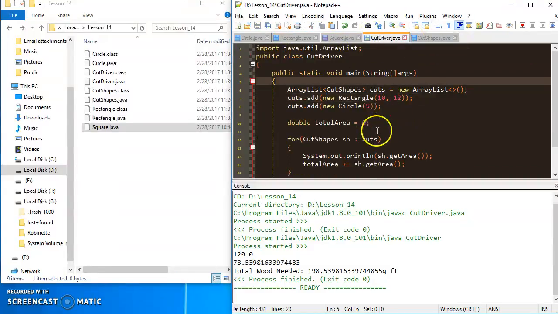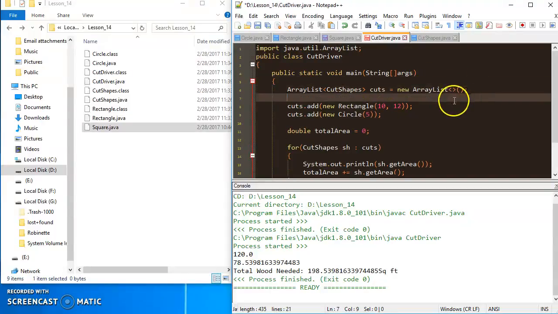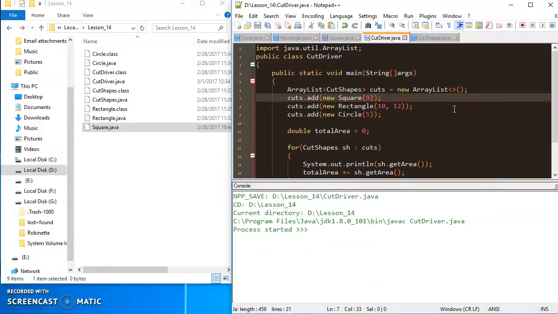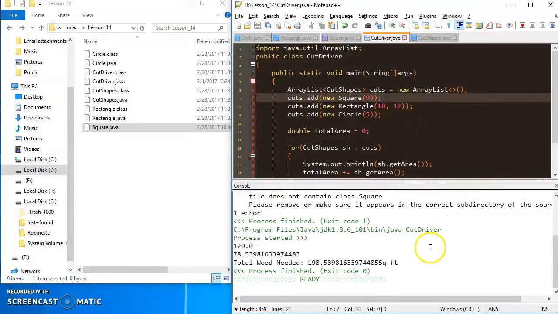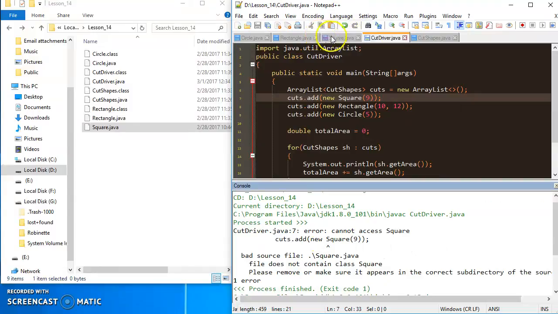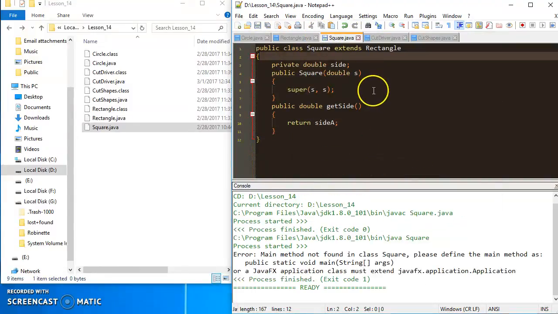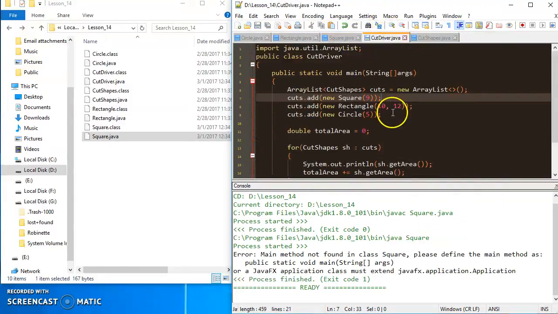So in my cut driver I could create, let's add a new, so cuts add, and we'll add a new square, and we'll put in a side of 9. And let's try that out. And what I forgot to do there is I forgot to compile square, make sure the object actually works.